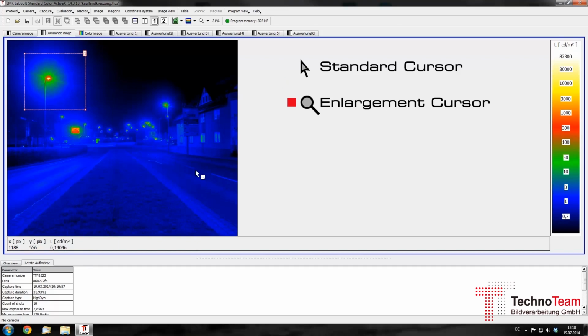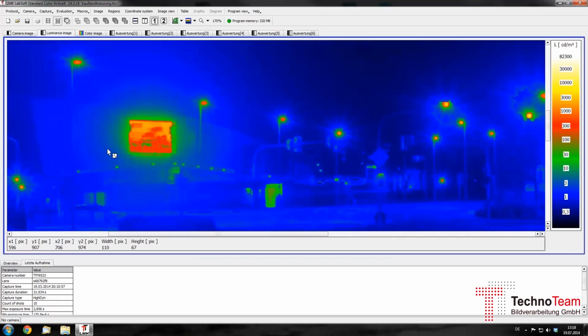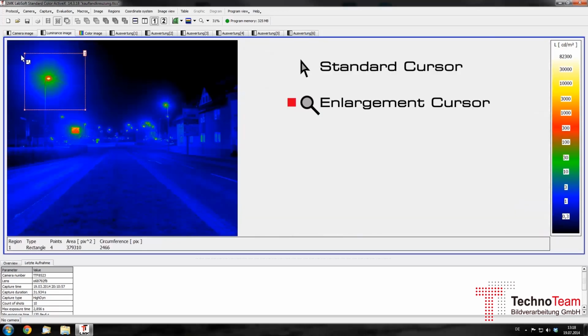As the name says, the enlargement cursor allows an image region to be enlarged. To select a special range of enlargement, drag and draw a rectangle from the top left corner of the region to the bottom right corner. To return to the full image, drag and draw a rectangle from the bottom right to the top left corner.